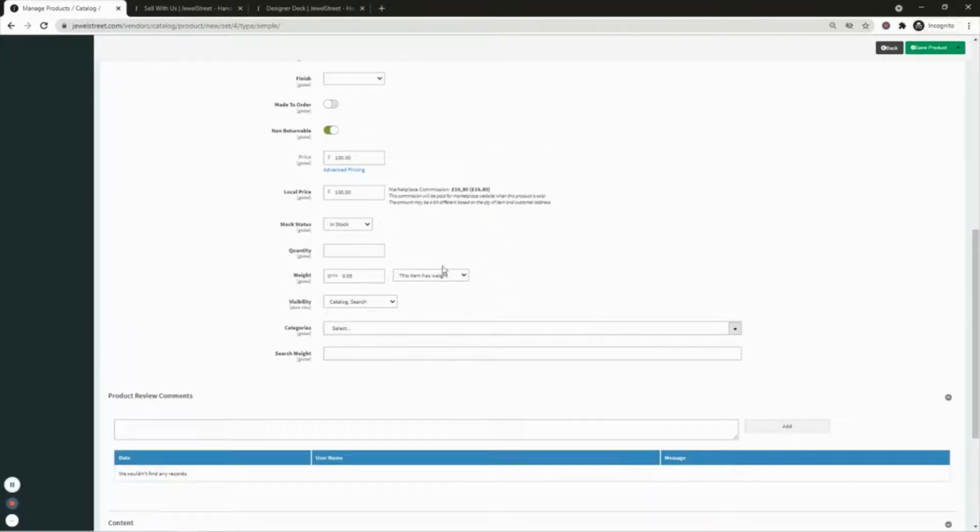Next, for the quantity, you will want to keep this as high as possible if you have items available and in stock. If your piece is a one-off item, then of course you must enter 1 into the quantity box. But if this drops below 1, then it will be out of stock. You will get an email in this case, but JewelStreet recommends that you keep this as high as possible, if this is applicable to your items, to keep your products in stock.